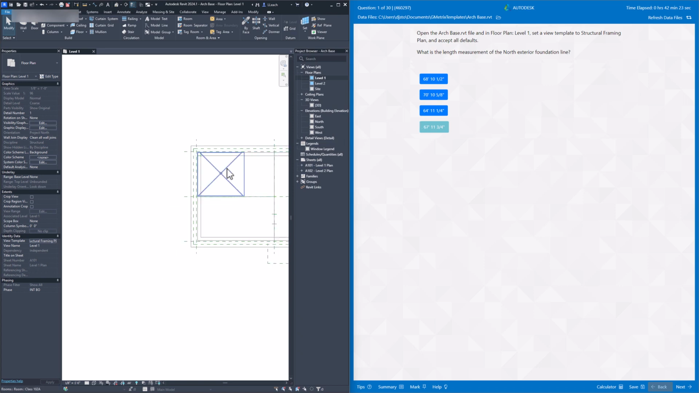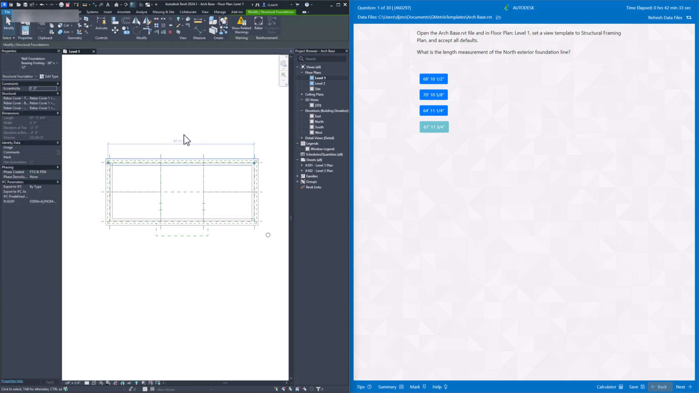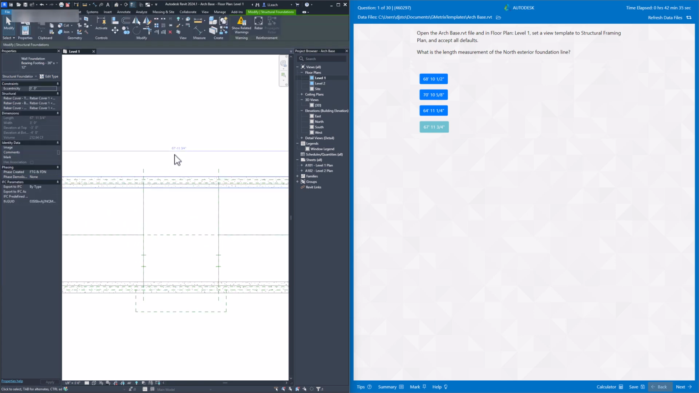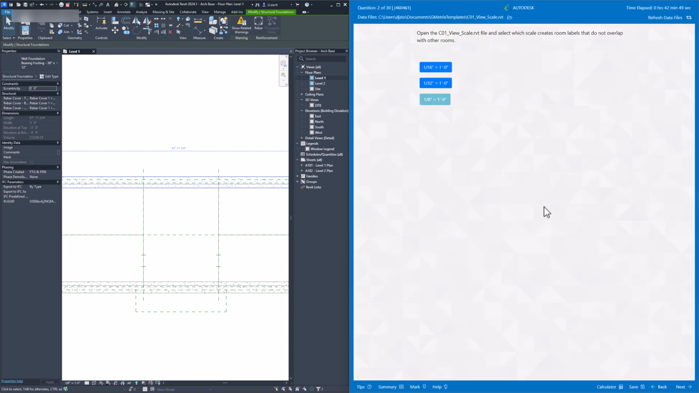And this asks what is the length measurement of the north exterior foundation line. So let me zoom out a little bit and pan it over. I'm just going to click on this back wall here, and you're going to get this dimension, 67 feet, 11 3/4. So 67 feet, 11 3/4. I click that, hit next. Got that one right. So then you're going to go to continue.